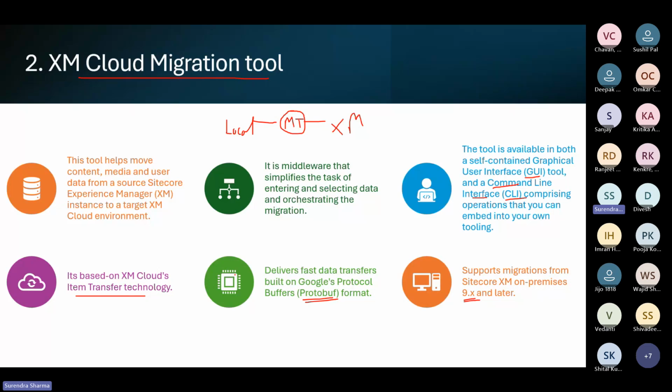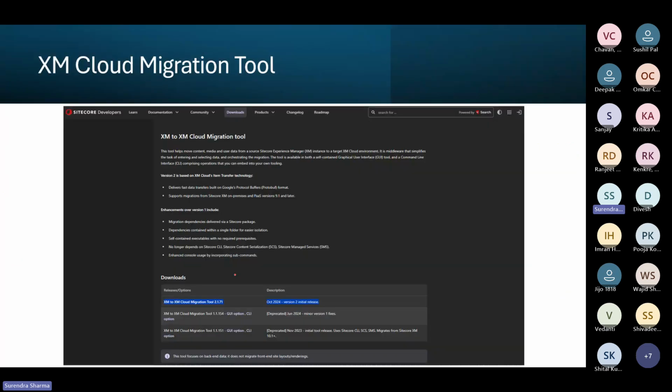Now, if you want to start with this, how can you use it or how to download it? For that, just go onto Google and type XM Cloud Migration Tool, or go to the Sitecore developer website, and from there you will get this XM to XM Cloud Migration Tool. Don't worry about this XM. You can use XP as well, because I have tested it and it's working on XM. But they have provided this name as XM to XM Cloud Migration. So here you will get this option. So just click on this. It will download a zip file onto your machine, and once it is downloaded, you have to unzip it.